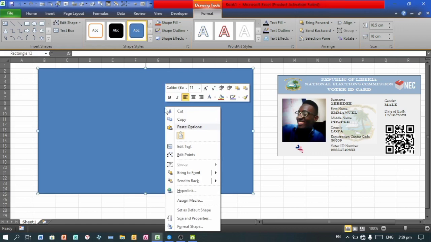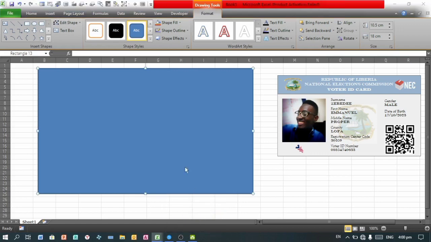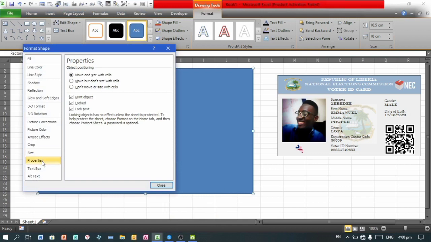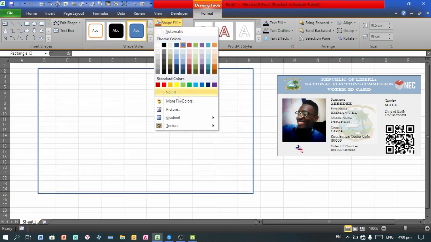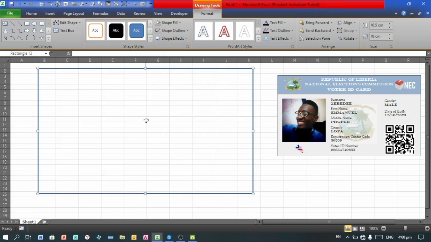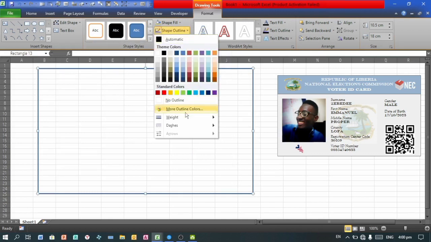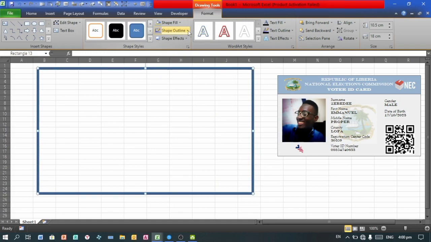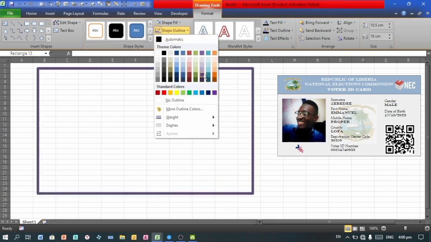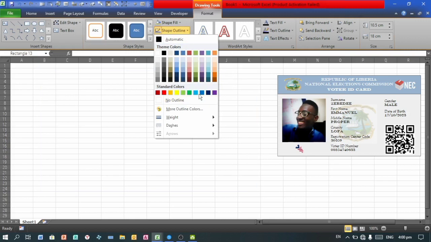I can right click on it and then go down to size and properties. Down to the properties, I want to go with move but don't size. Alright, and it looks like it's in a blue shade or fill color, but I don't need a fill, so I can come down to no fill. And then to the outline, I come here to the outline weight and choose the thick one. And then for the color of the outline, you can choose anything. I will use this.